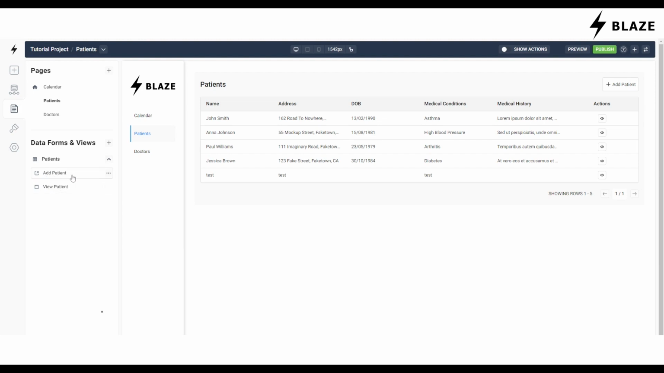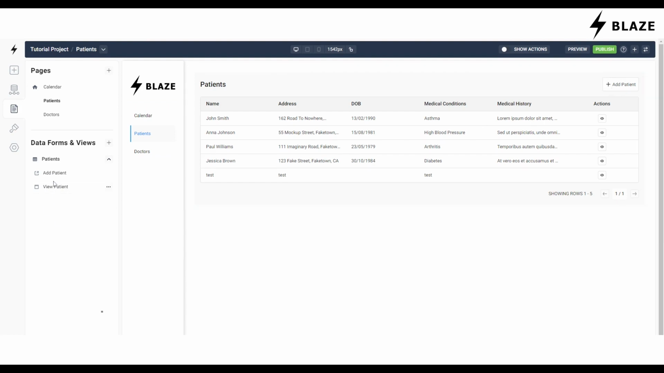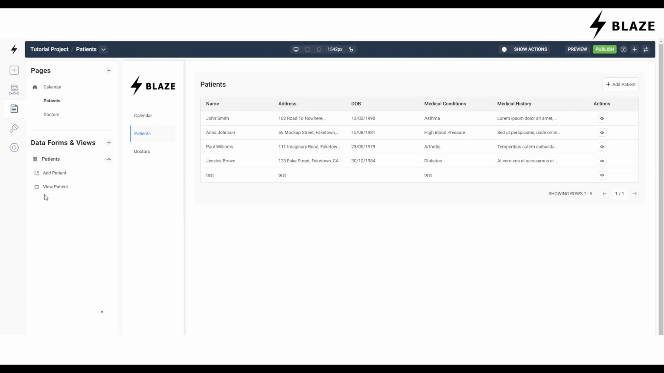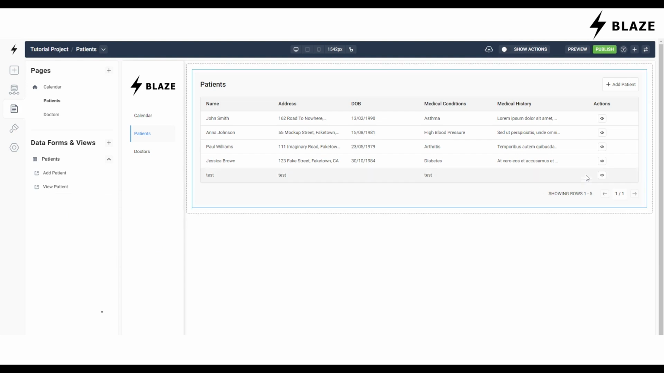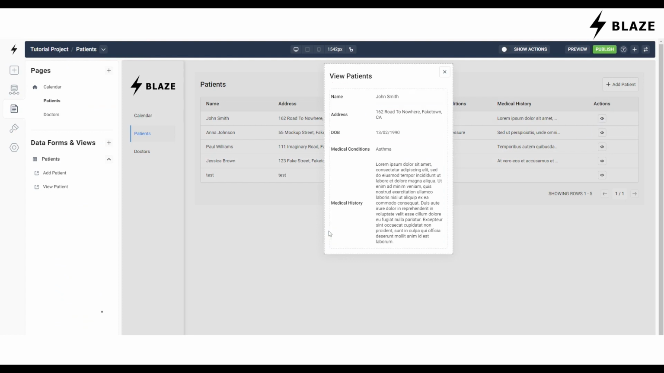One of them is the add patient form that was generated for this button up here, and the view patient that was generated by this eye icon. If I click on the more icon here, one of the options is convert to dialogue, and that's exactly what I want to click. Now you can see the icon here changes, and this is no longer a separate page, but rather a dialogue. If I click on this icon again, it now gives me this pop-up dialogue instead, right?